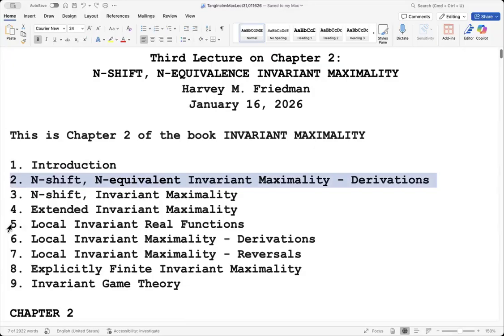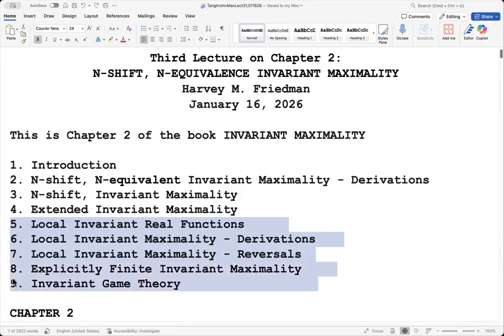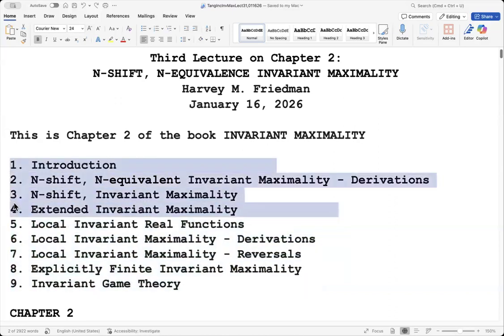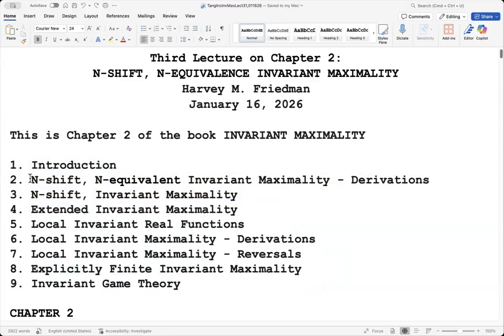By the way, all of the old book is right here. This is the old book that we spent a very long time on. That's all here. And this is the new book, the new front book. In other words, the book really has two parts in some sense. So this chapter that we're dealing with, as we did last week, but it's now greatly upgraded, is called N shift, N equivalent, invariant maximality. And I say derivations.